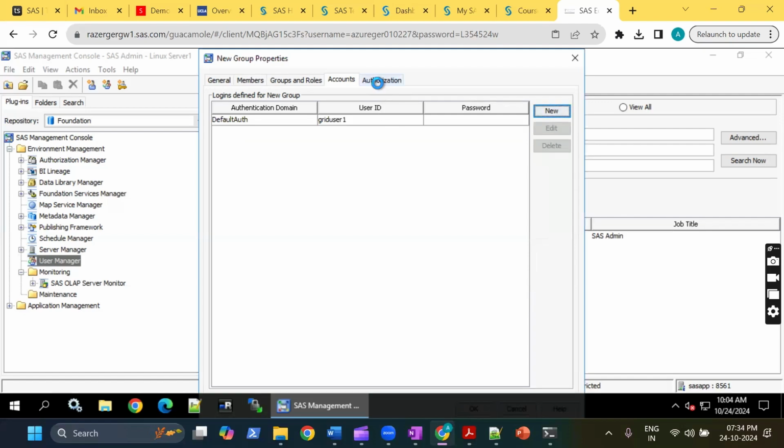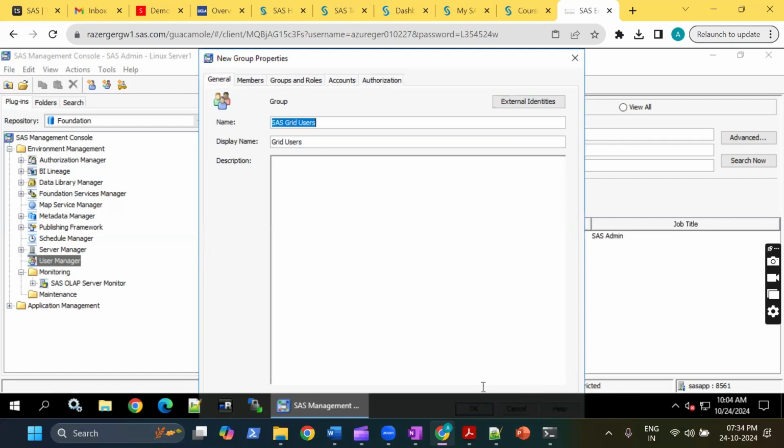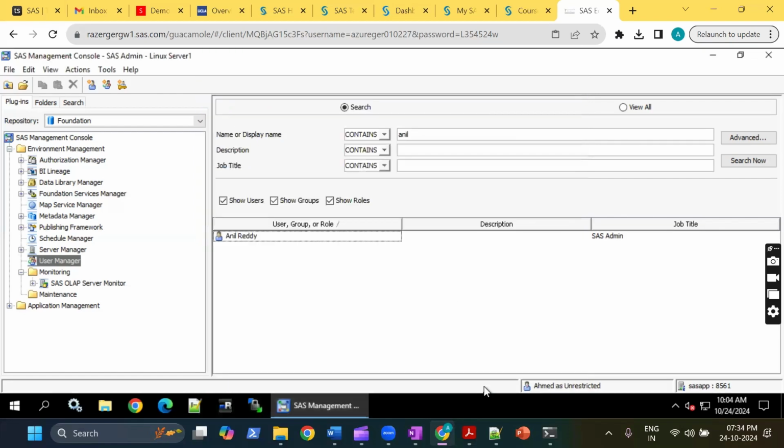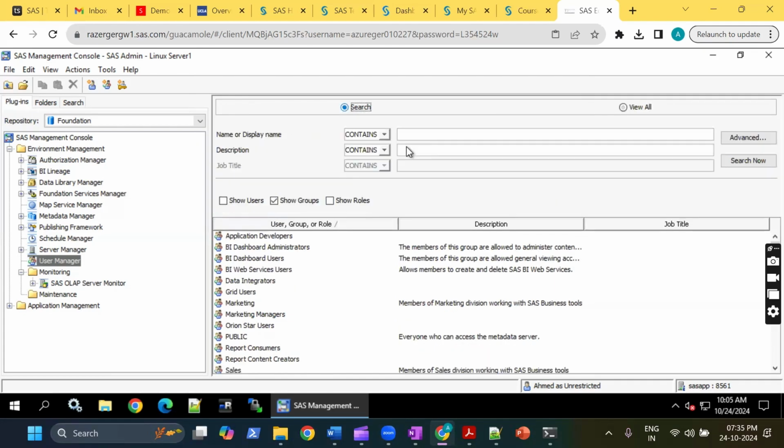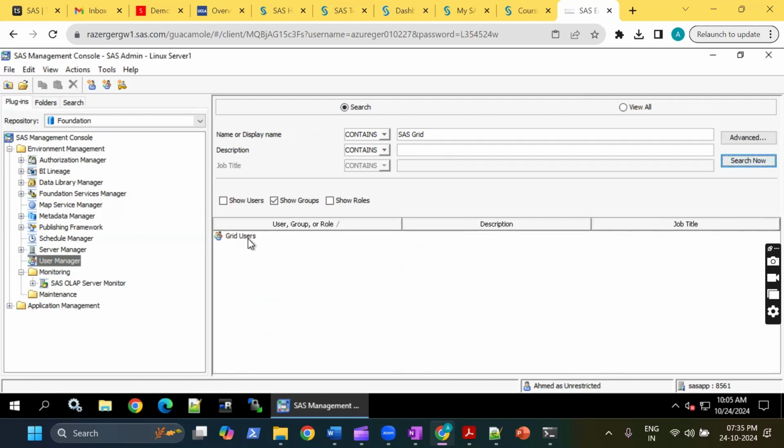So the authorization section, we don't need to do anything. Now we have created one user, we will click OK. So now what we have done, we have created one group. To check that, I have removed this one. Now if I search, view all, it will show all the users. But I need to check the group which I have created. SAS grid users. See, I just created it, right?